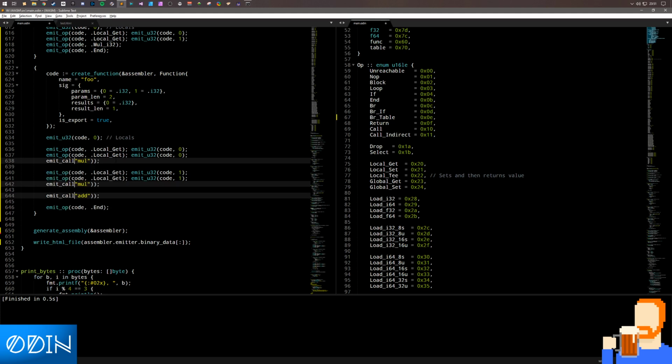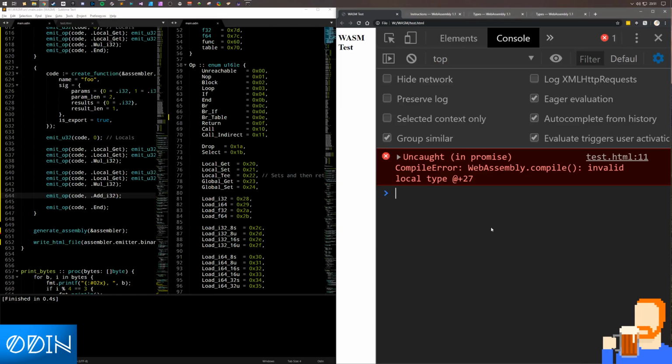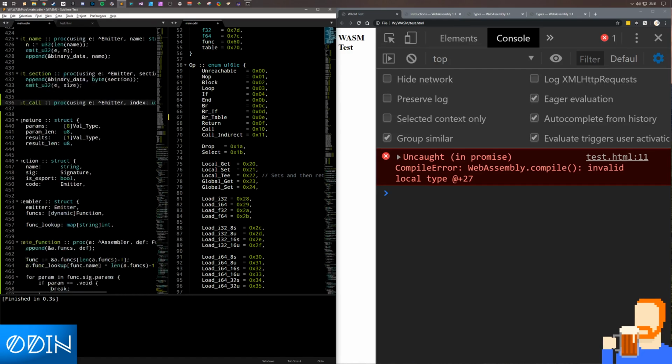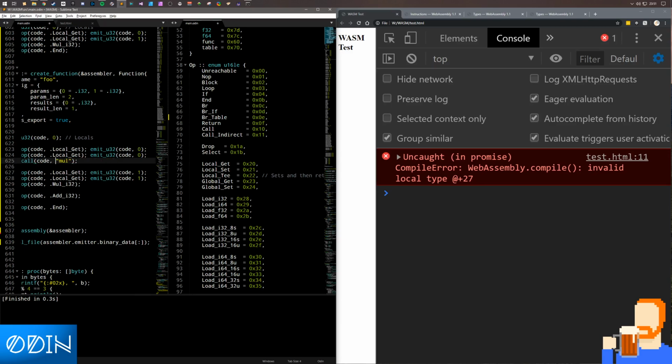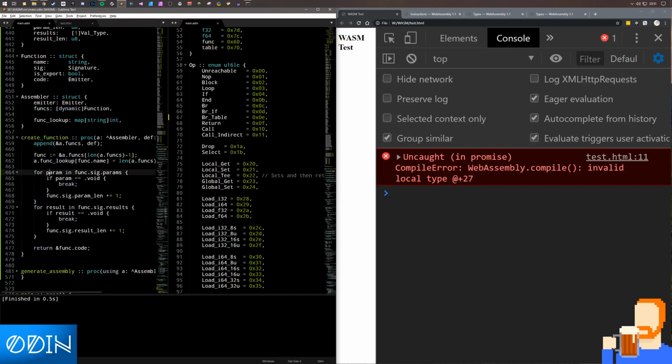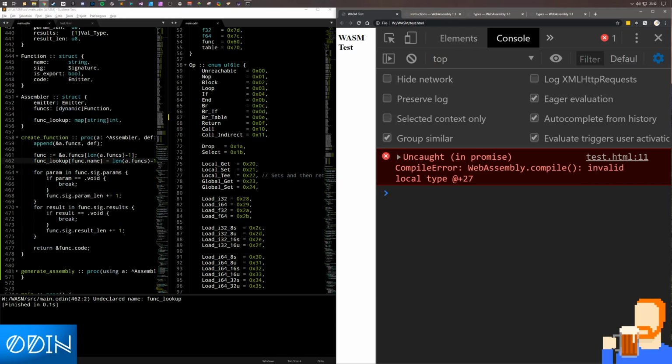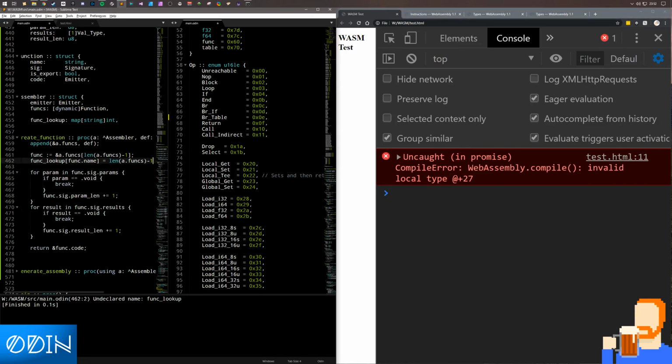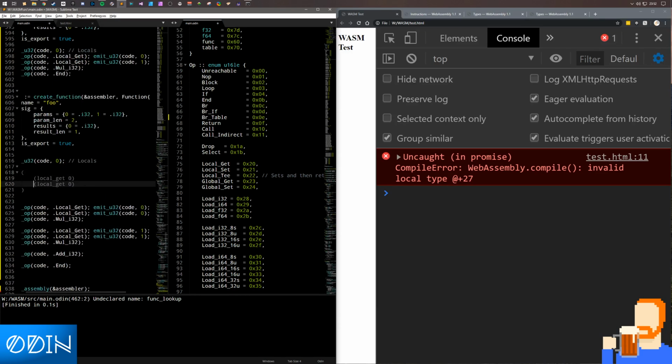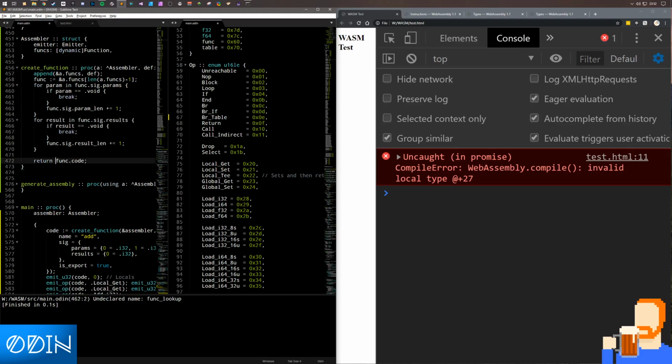Emit opcode multiply I32. That's an add 32. That failed as well. Ooh, what's gone wrong here? Let's undo all that code. And now it's failing still. Ooh. That's really weird. Is it because I did all that nonsense there?